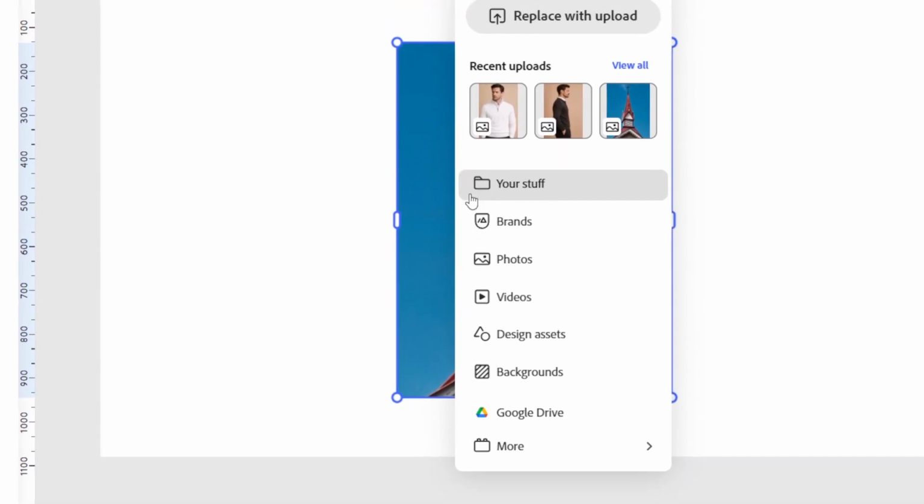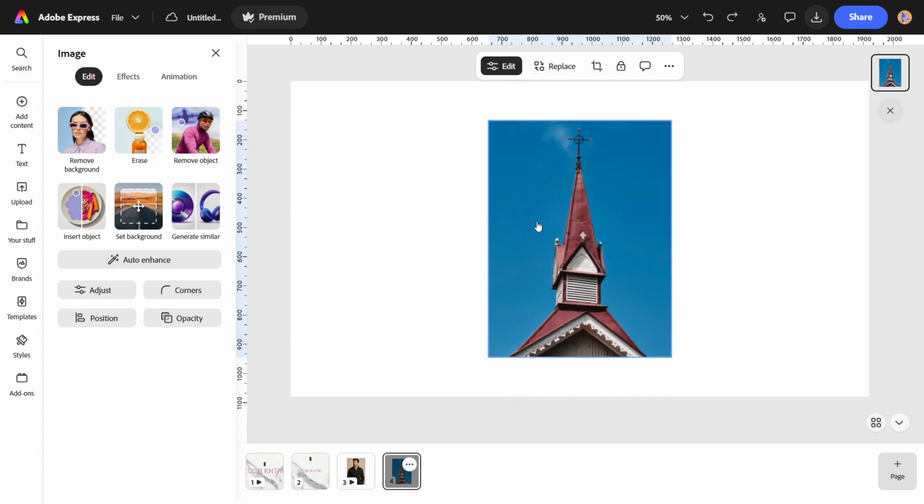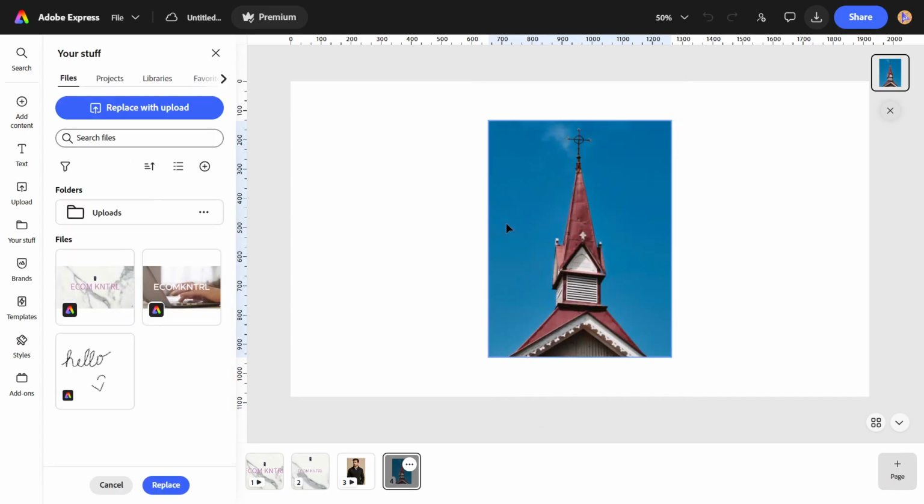From that drop-down, choose the source for your replacement image. In this example, the choice is Your Stuff, which is useful if the image you want is already uploaded to your Adobe Express files. If your image is stored somewhere else, simply choose whichever source makes the most sense for your project. The key is to select the location where your replacement image is coming from.